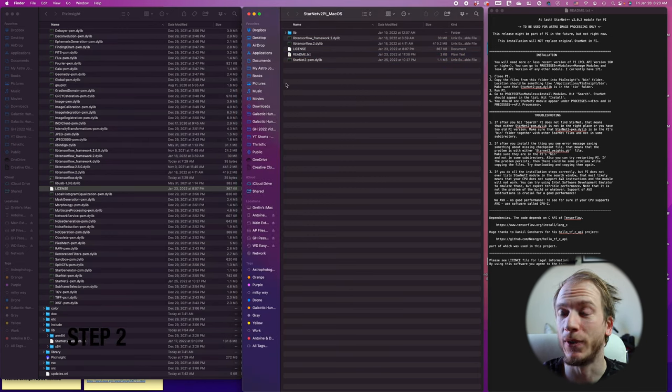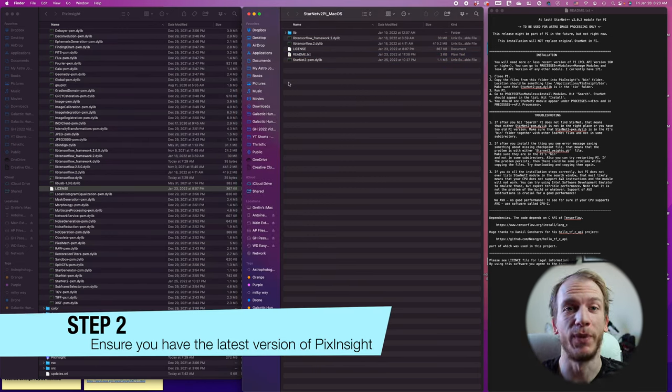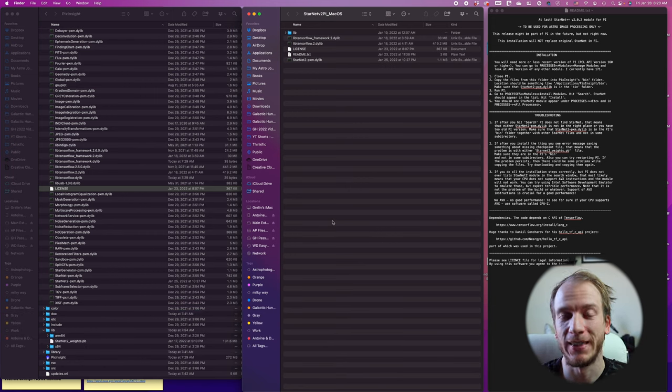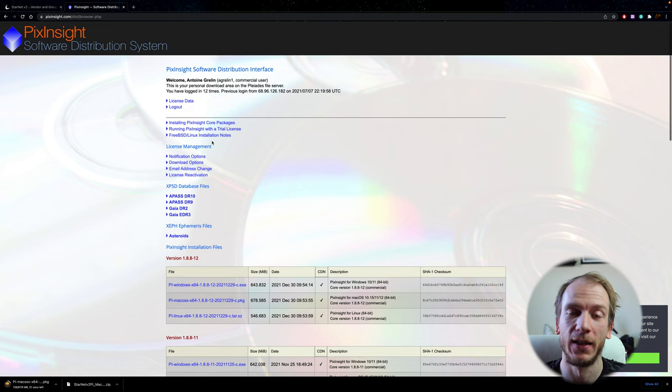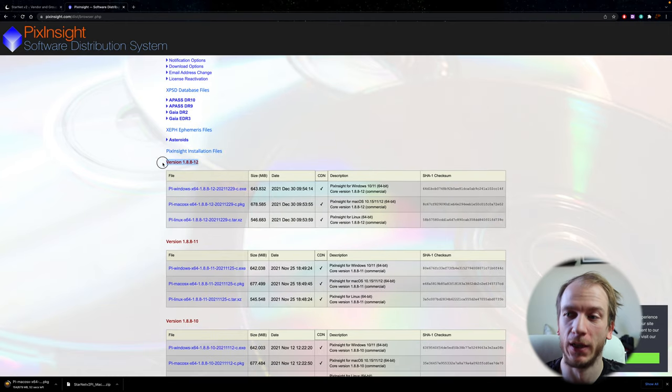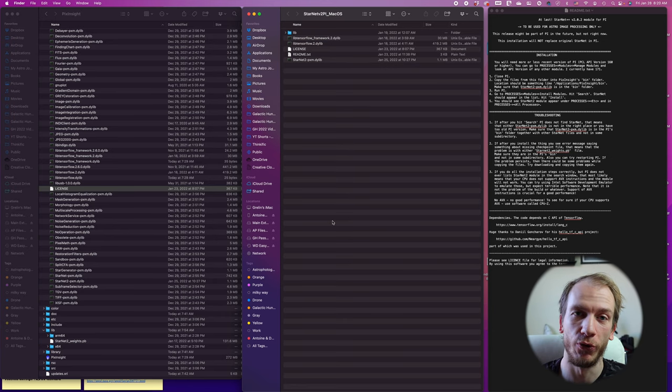The next thing you want to do is to make sure you have the latest version of PixInsight. You cannot check this from PixInsight itself. You have to go into the PixInsight website and from there check the latest version. So make sure you download the latest version or else you might have issues with this version 2 of StarNet.